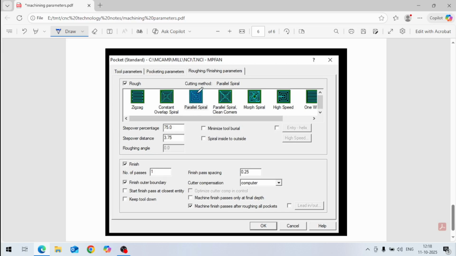It is parallel spiral cutting like this. And it is parallel spiral and clean corner. Every time it is cleaning corners, parallel spiral is there. And this is morph spiral, and this is high speed spiral like this. And this is one way only, not zigzag, but one way machining. Then it retracts in the Z axis, again it takes the cut. So according to your machining, according to your job, you have to define all these things. So these are machining methods, how you have to machine the pocket.